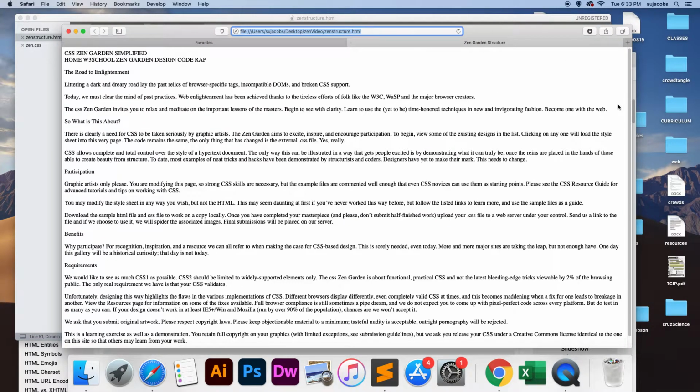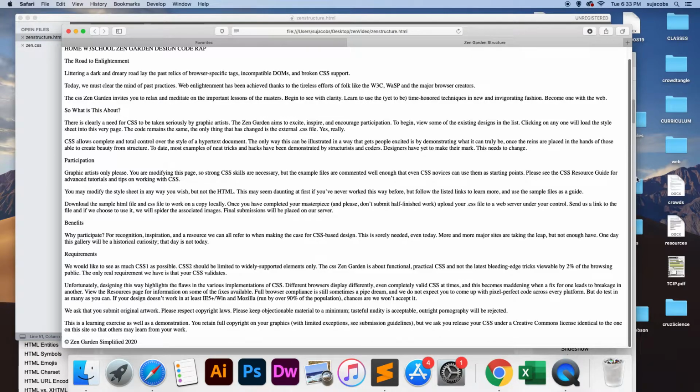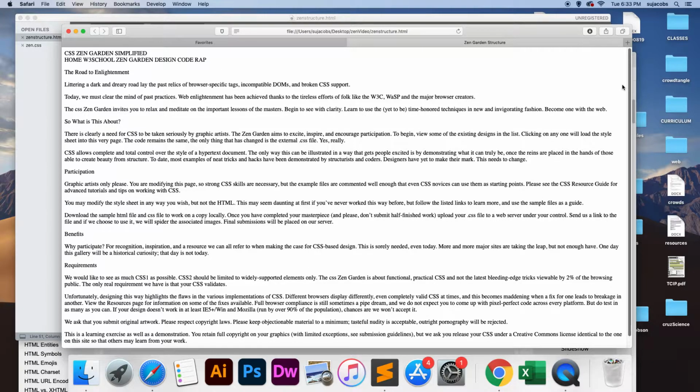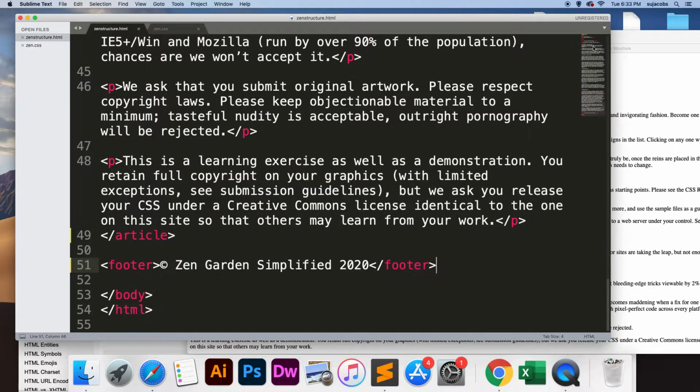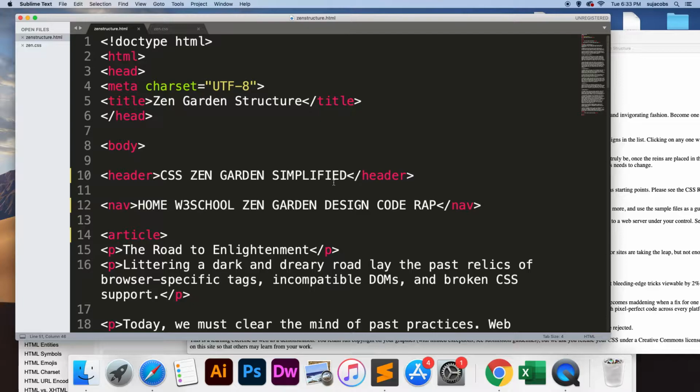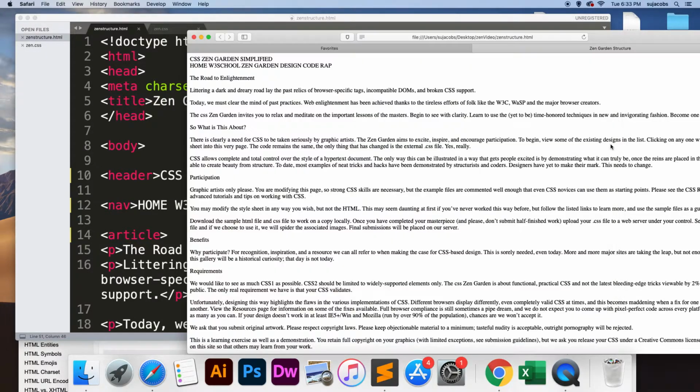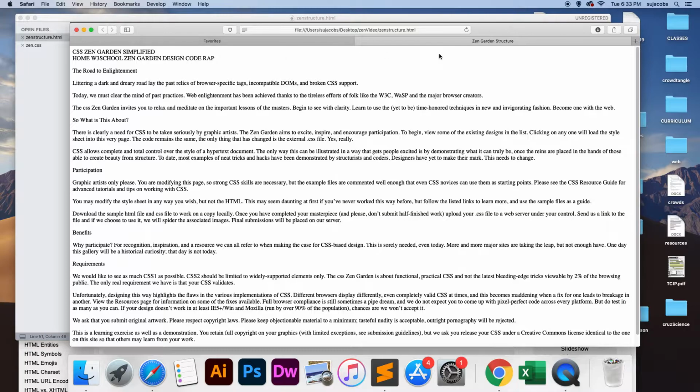So not very exciting. We don't have any styles associated with it, but we can see that our text is in paragraphs, and we can see that the text that is not in paragraphs, so up here the header and the nav, there's no P's there, it's just header and nav. We can still see that they're separate. They're on separate lines. Now let me show you something. I'm in Safari.